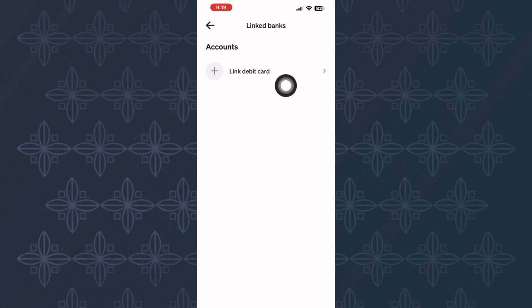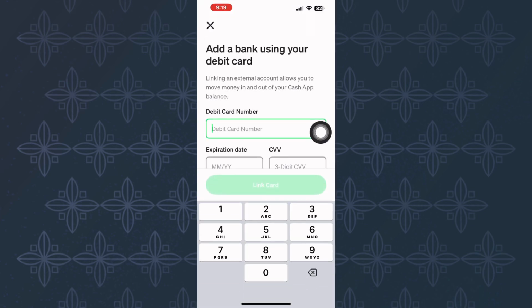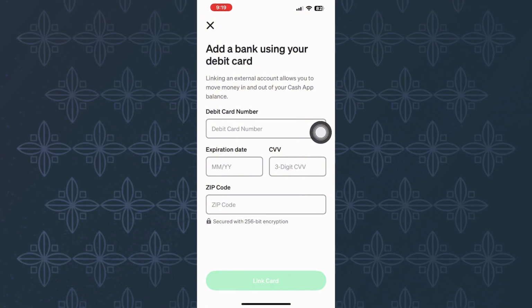Tap here and this other page will appear. On this page, there are fields that you are supposed to fill in with your card information. Make sure you do that. Provide all the card information required and carefully verify you have entered everything correctly. After that, tap here, Send. The card will be linked to your Cash App account.